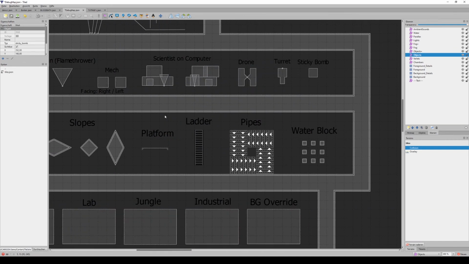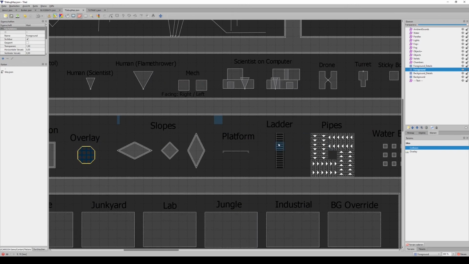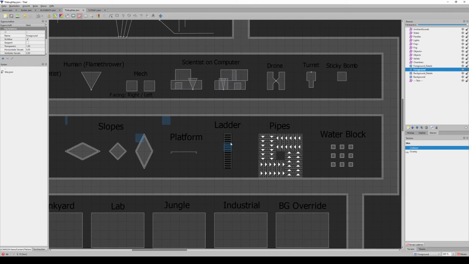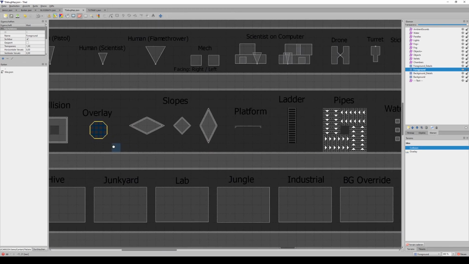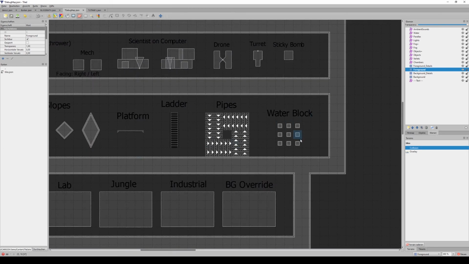Then all the blocks you can use, they all have to go on the foreground layer, except the ladder, because it has to go onto the background. If you put it on the foreground, it's going to become a solid block that you can't pass through. And the water block, of course, you can only move through if you're underwater.